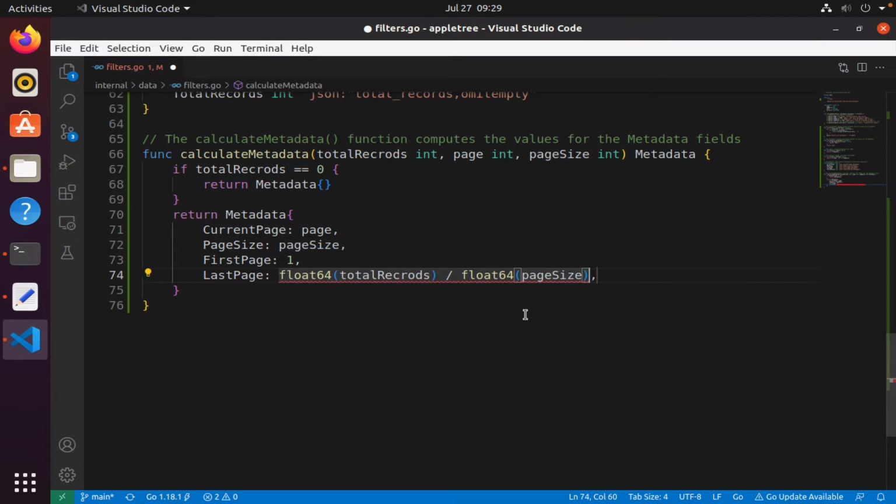So for example, if the page size is 5 and we have 11 records, then we know that the first 5 records will be on the first page. The second 5 records will be on the second page, and the one remaining record, record number 11, will be on the third page. All right, and so we are saying 11 divided by 5. That will give me 2 point something. All right, so we want to keep that point something.